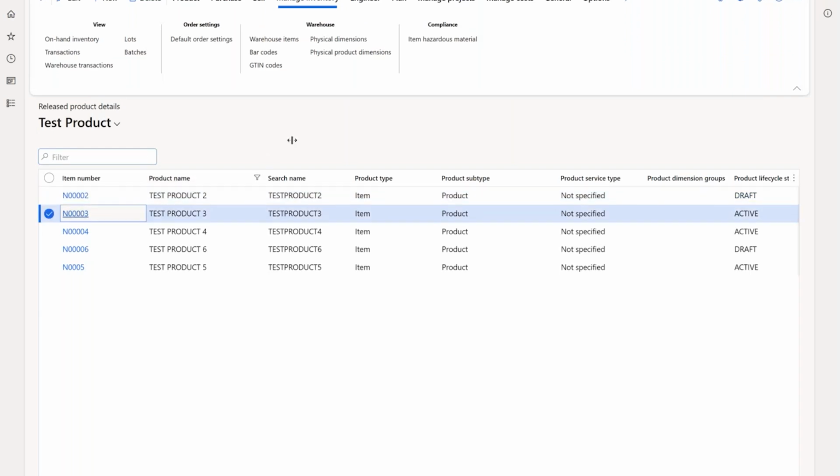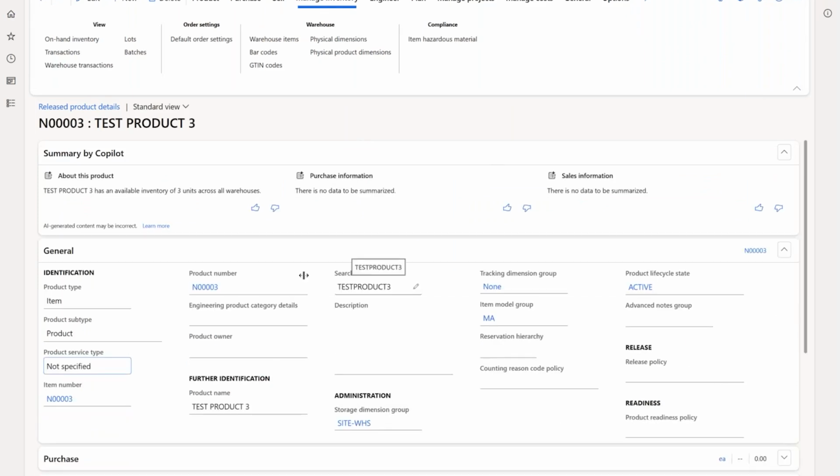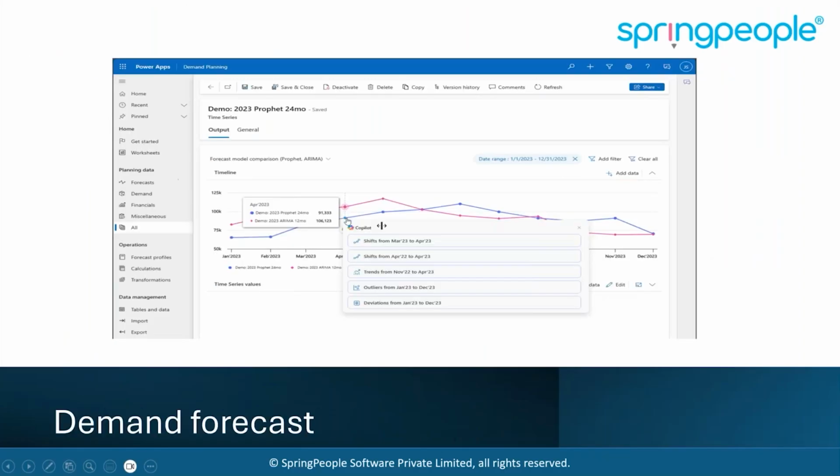So we can go to this place and get the information about the item inventory. Right. There's no data to be summarized. There's no sales done on this one. This is the demand forecasting. Demand forecasting is another application which is associated with it. So it's not enabled in the test environment that I'm showing you, so I can just show you in a screenshot.